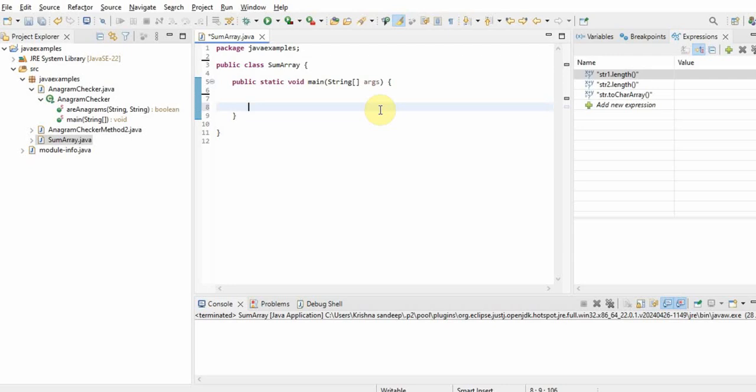So in this video, we will see one important program: how to sum the elements in an array. Okay. So first, we'll do the array declaration by creating an array. So let's do that. int array equal to 1, 2, 3, 4, 5, and then finally do the sum.